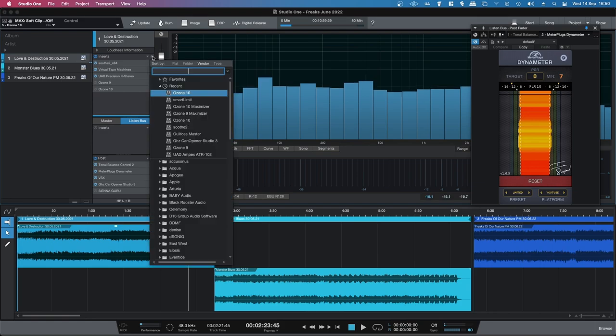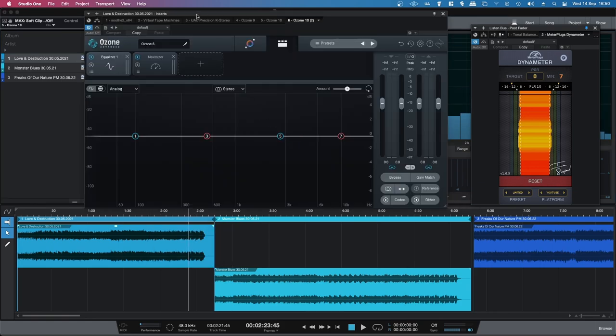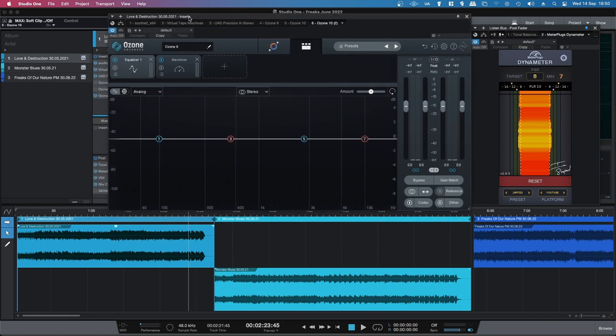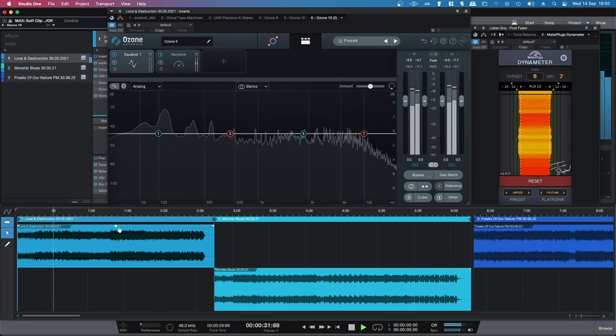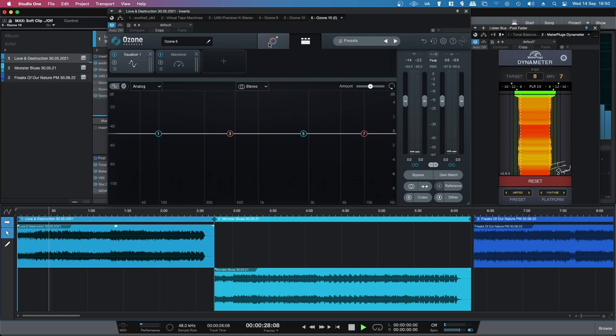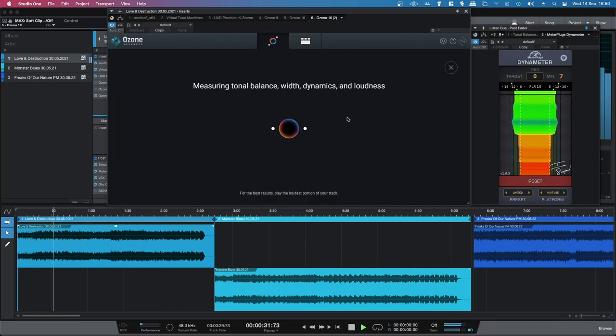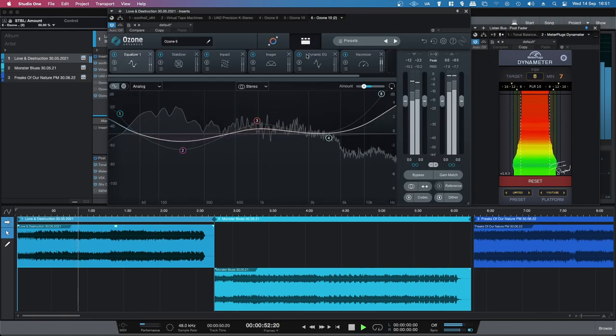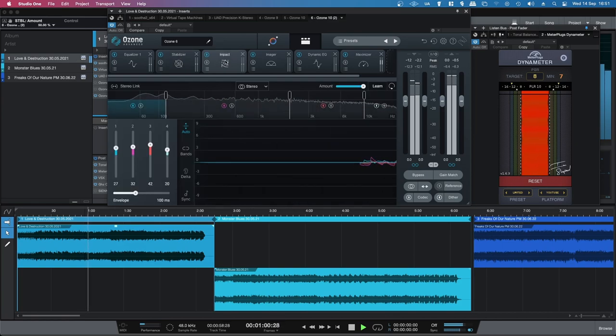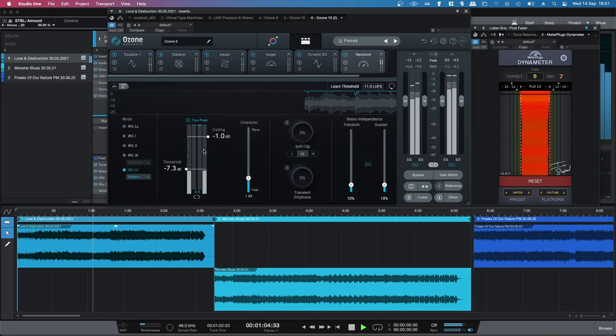Another thing, I'll just create another instance of Ozone 10 to demonstrate this. You really want to choose the area of the song quite carefully that you're going to use to analyze with the master assistant. Otherwise, you're going to have a really skewed perspective. So say, for example, I use the verses here. If I look, the EQ curve is quite different, a lot more bass being cut there. The maximizer will be very skewed.